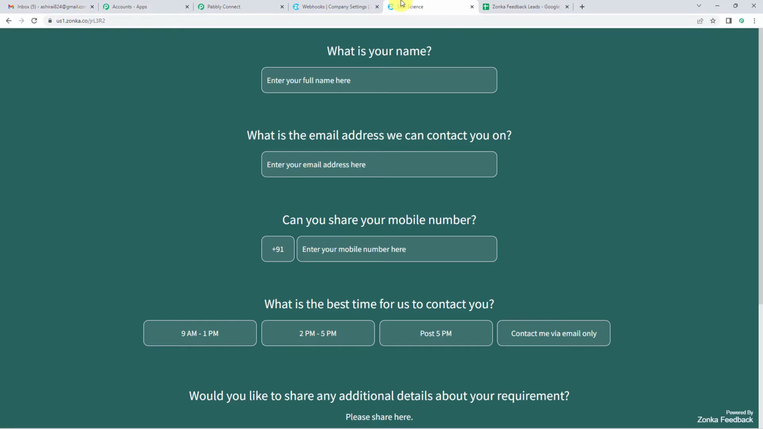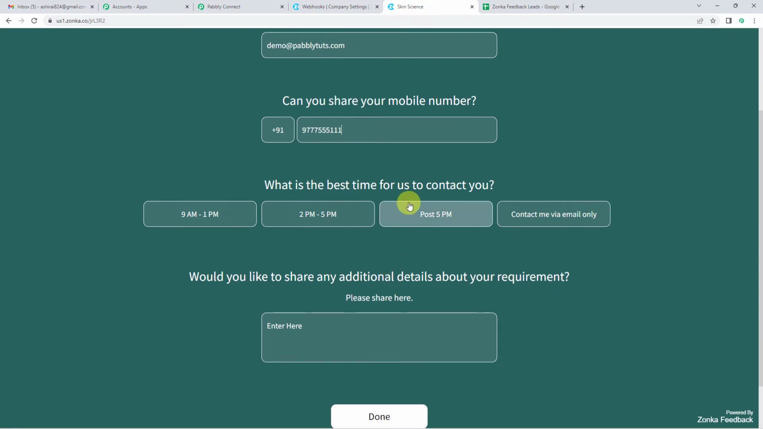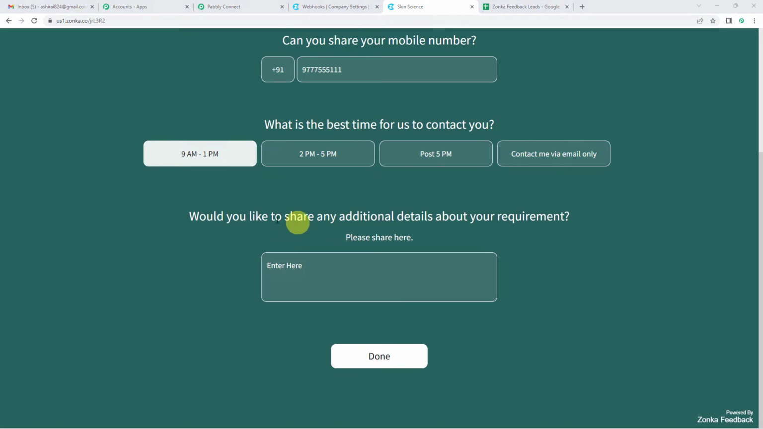So we will go to Zonka and do a test submission. We will submit a dummy form there to see if Pabbly is able to capture the Zonka Feedback responses. Here is the form that I've created. Basically, I'm capturing my leads here. You can see the name and email address we have to write. So let us give the details here. You can see name, demo, dummy. Since this is just for testing purposes, I'm using such names. The email address is here, and the contact number. Then, what is the best time for us to contact? I would give 9 a.m. to 1 p.m. Now it says, would you like to share any additional details about your requirement? I will just write looking for a herbal skincare regime.